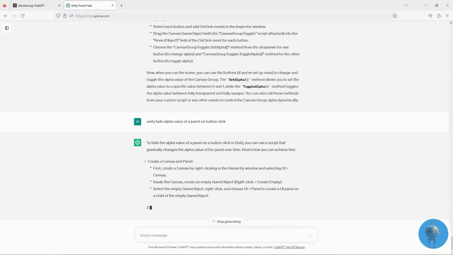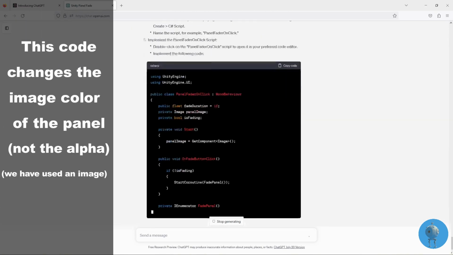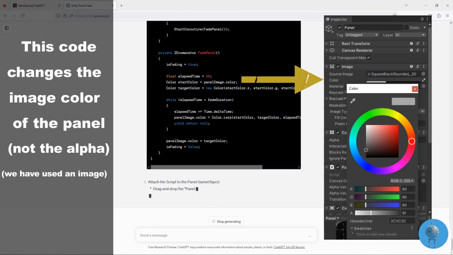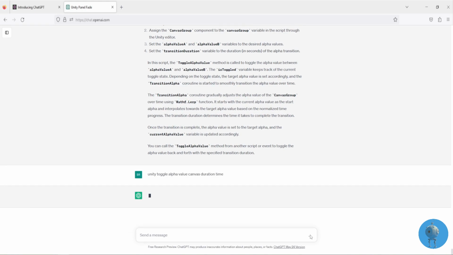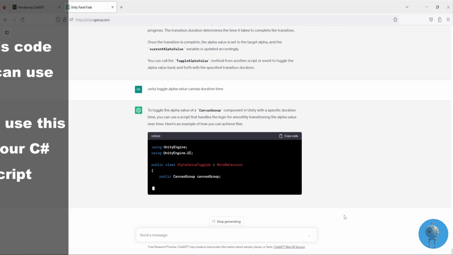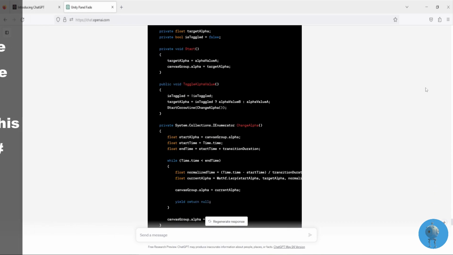When we raise the second question, let's use the alpha value, as this is the value we want to control. It takes us a bit closer to the solution, but now we use the image color component, and we cannot use it as we have used an image as a background. With the last question, we have code that we can use. It uses the alpha value of the Canvasgroup, exactly what we need. Let's take this code, head back to Unity and go over it step by step.